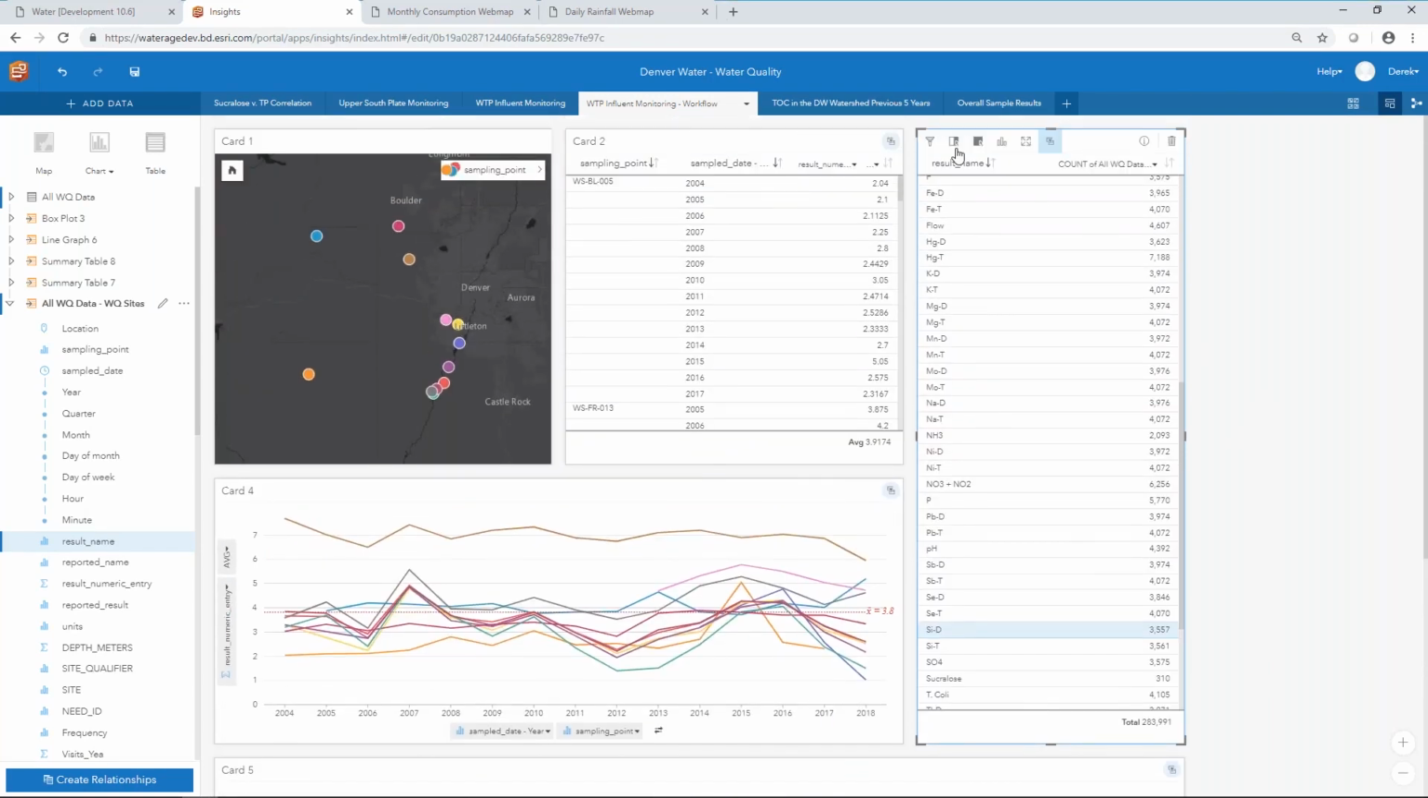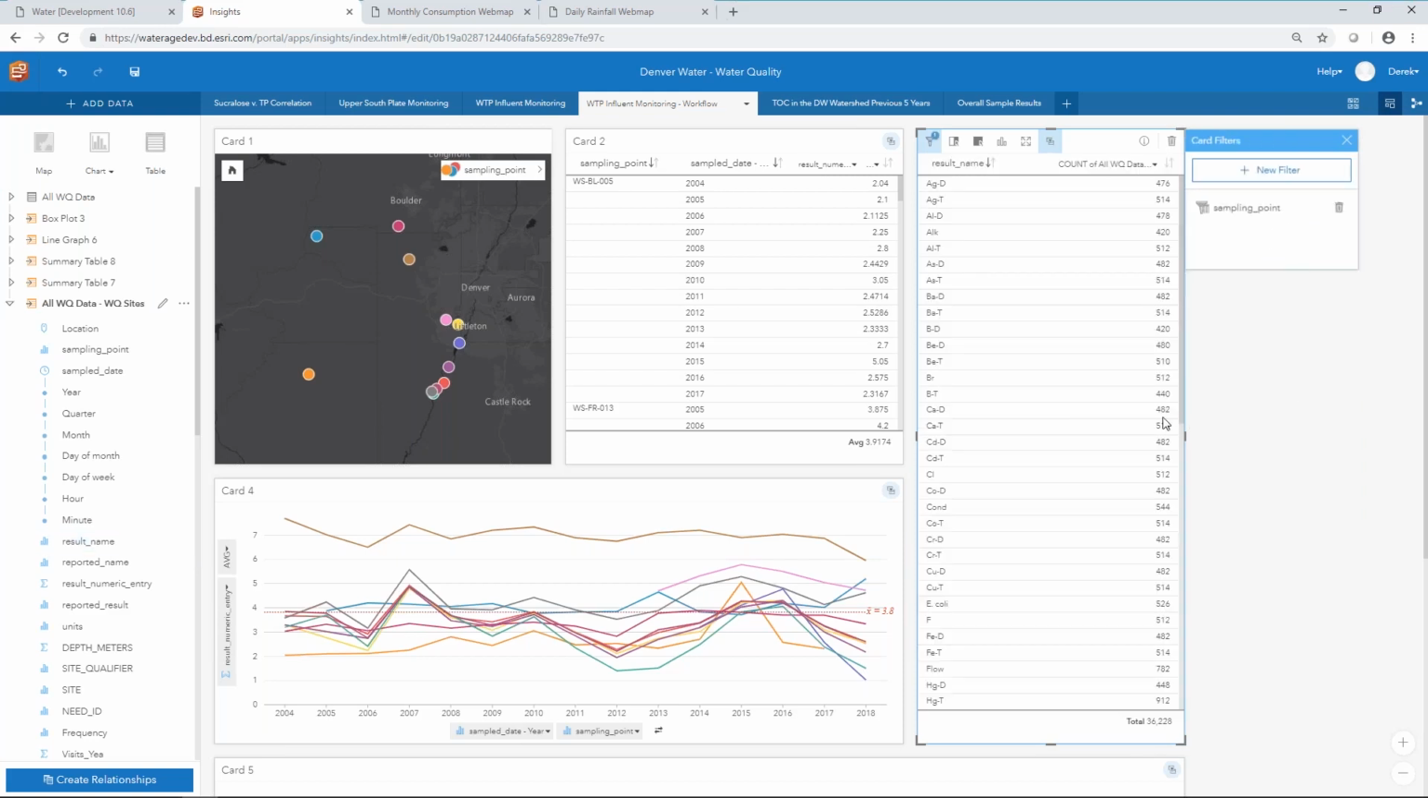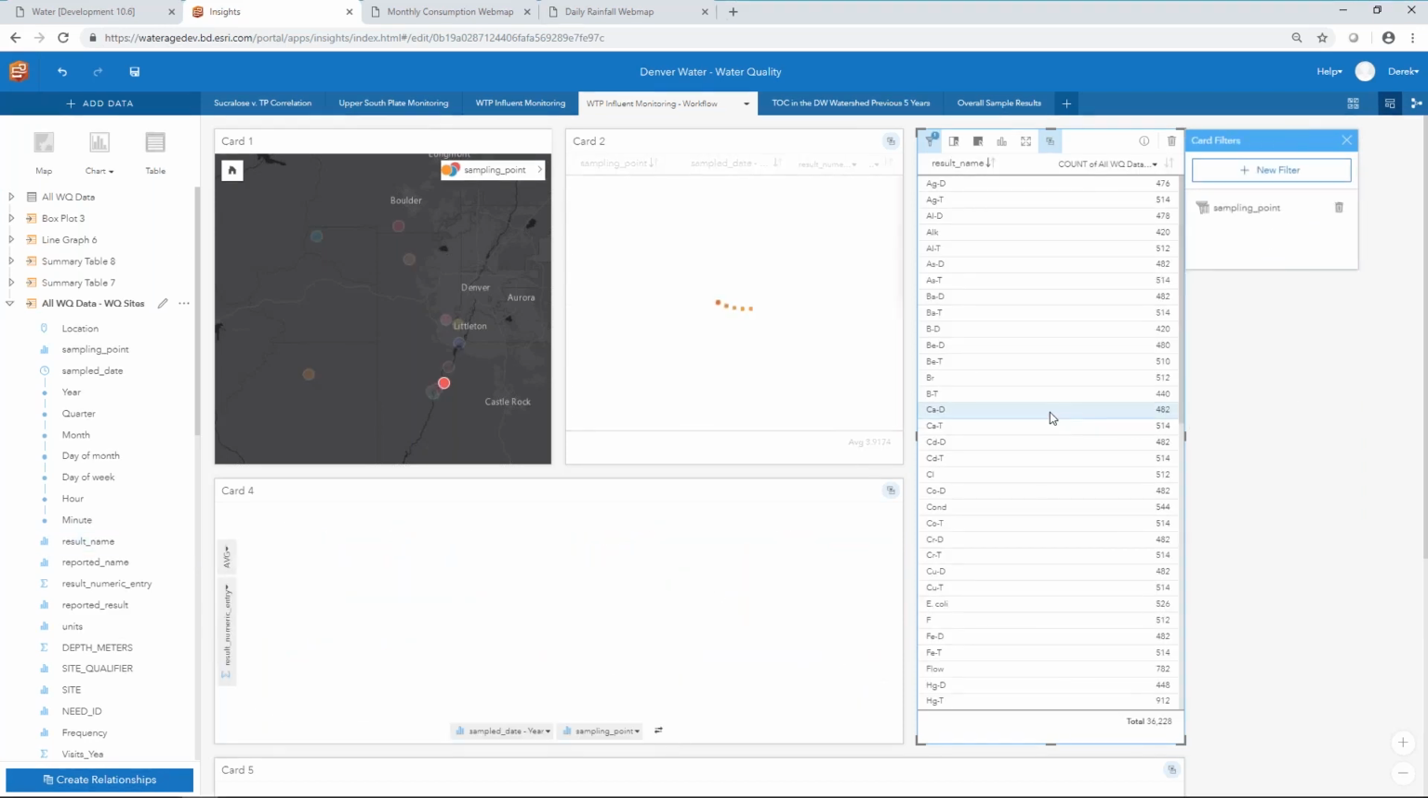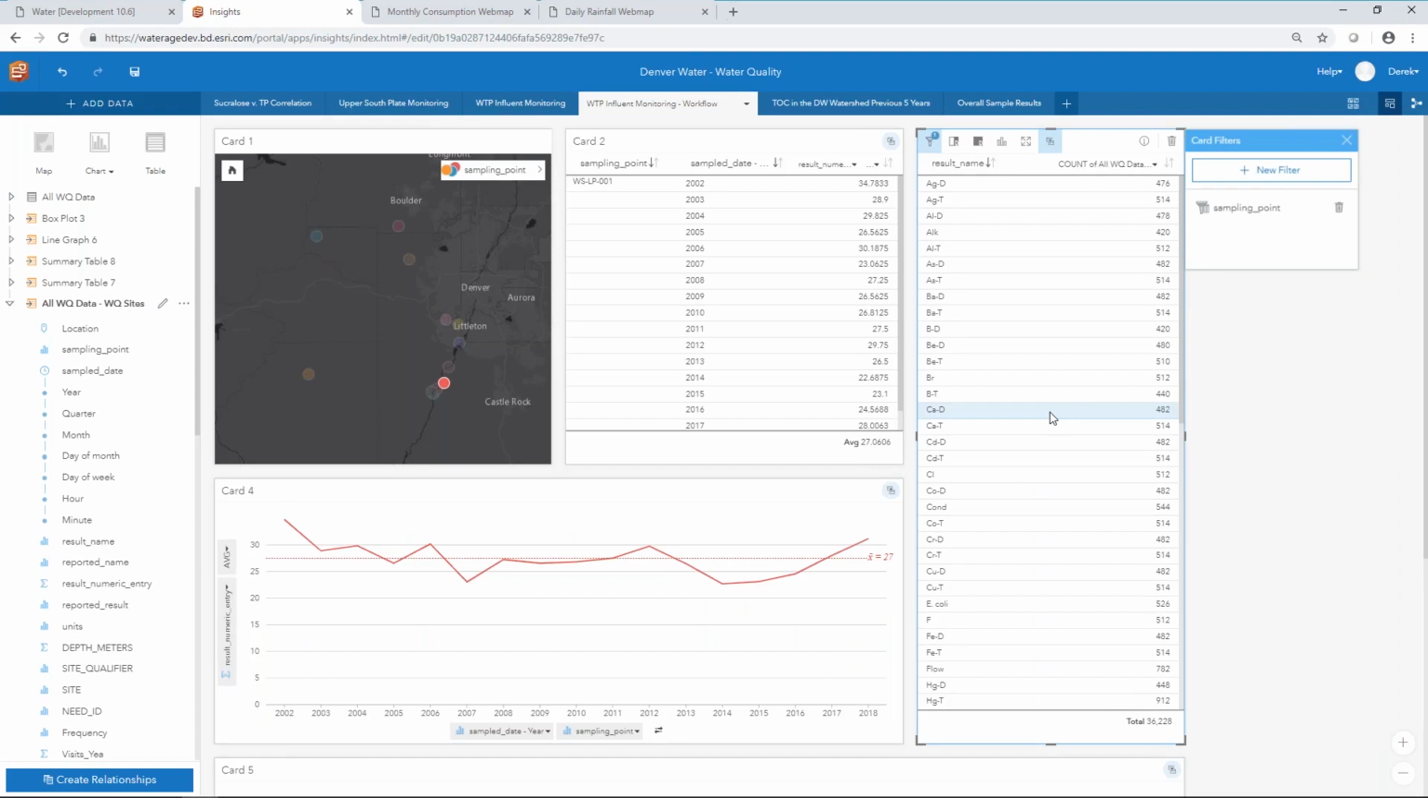And I can go even one step further than this. If I want to focus on an individual sampling station, all I have to do is filter this data to look at just that sampling station. And now I can do individual analysis on just the single sampling station to see how a particular pollutant has changed over time in that station.